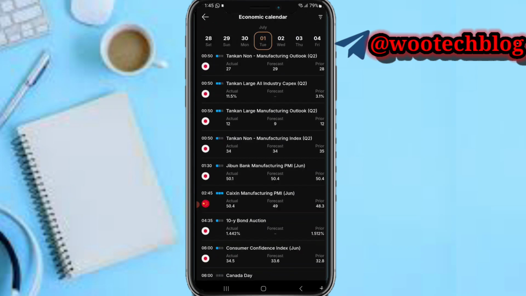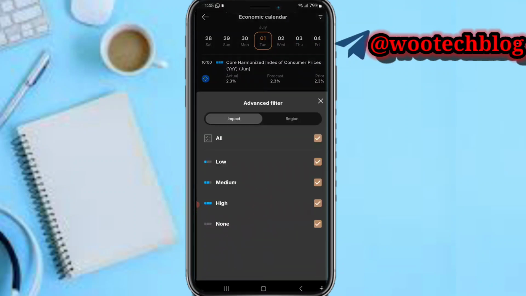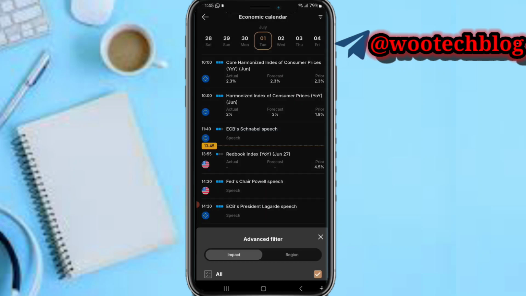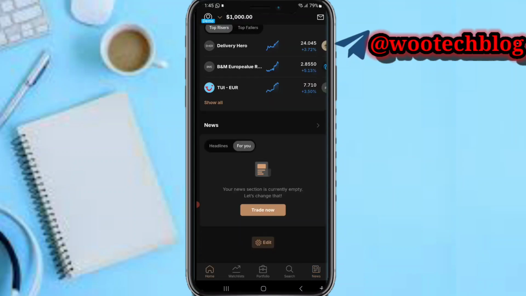On this calendar, economic calendar, we have talked about this. Okay, on the economic calendar, you can tap on this page over here to filter your economic calendar, advanced filter, or you can filter by region or by impact of the events. So now, yes, for the news, I've talked about news. Okay, we have talked about the home page.